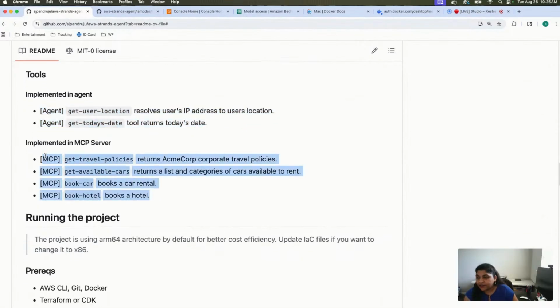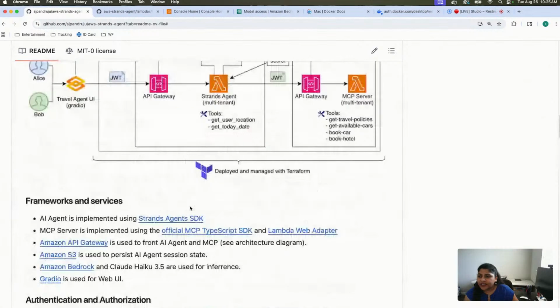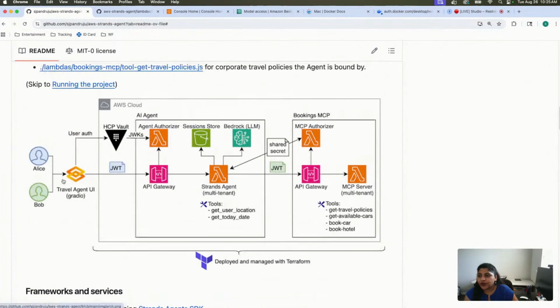But the big ones, like the different options that I'm trying, the get travel policies, get available cars, book a car, book a hotel. These are all the options that I'm providing in this AI agent, and I'm using the MCP remote servers to do this for me. So here is the architecture that we are looking at.